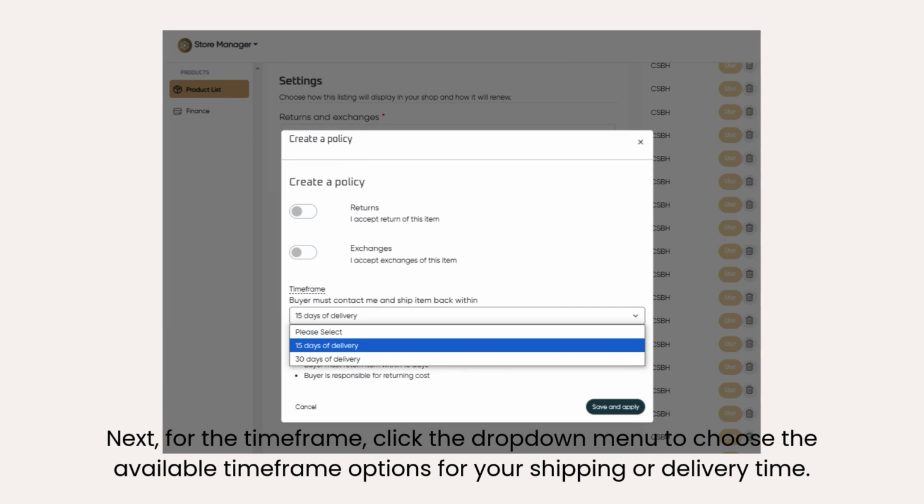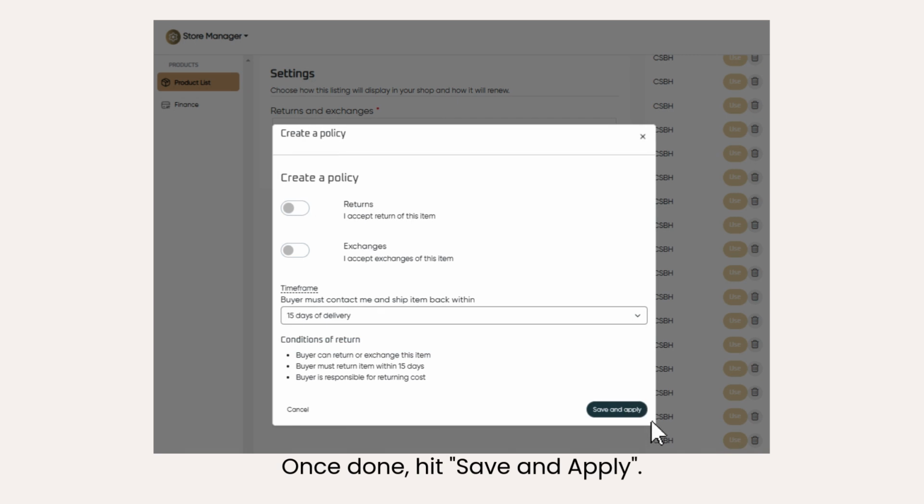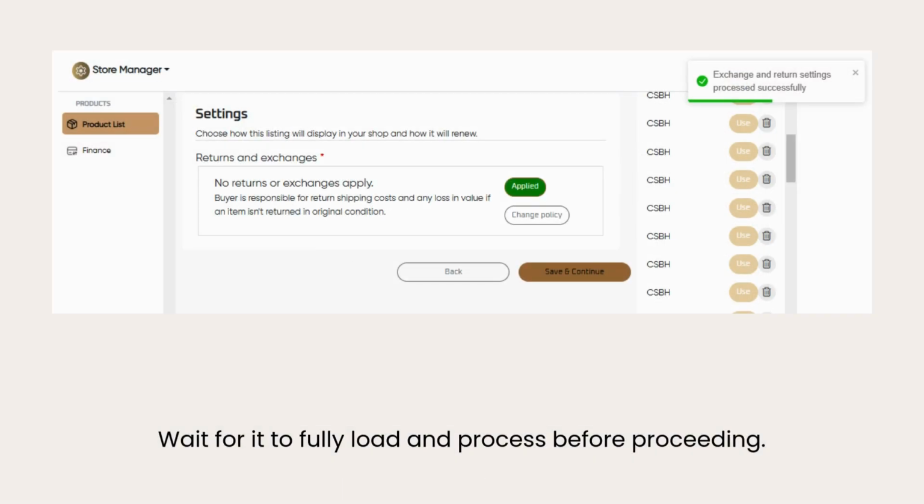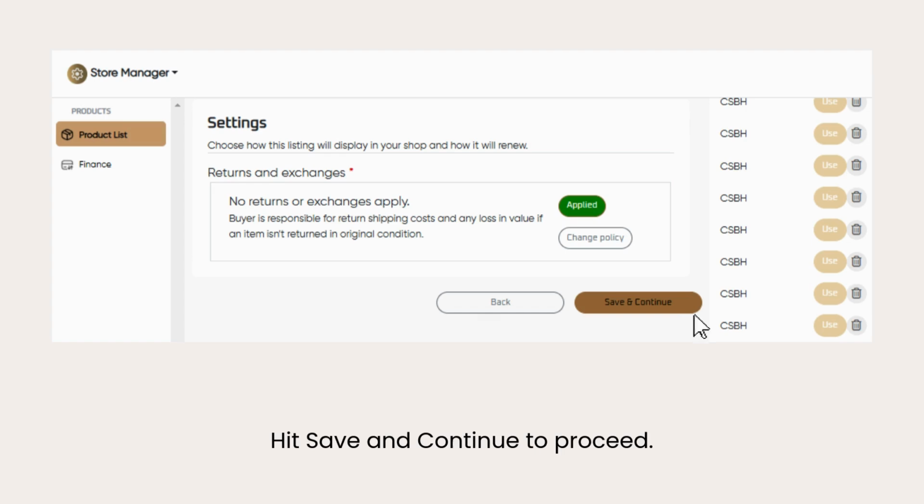Next, for the timeframe, click the drop-down menu to choose the available timeframe options for your shipping or delivery time. Once done, hit Save and Apply. Wait for it to fully load and process before proceeding. Hit Save and continue to proceed.